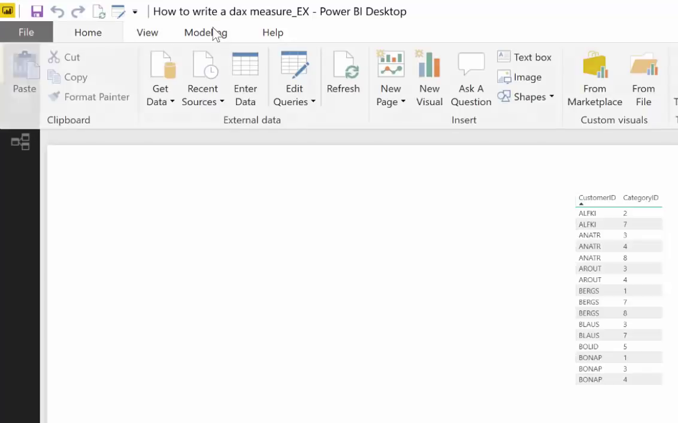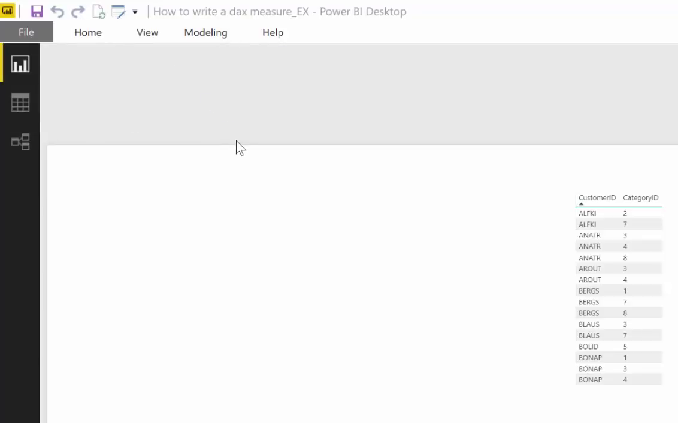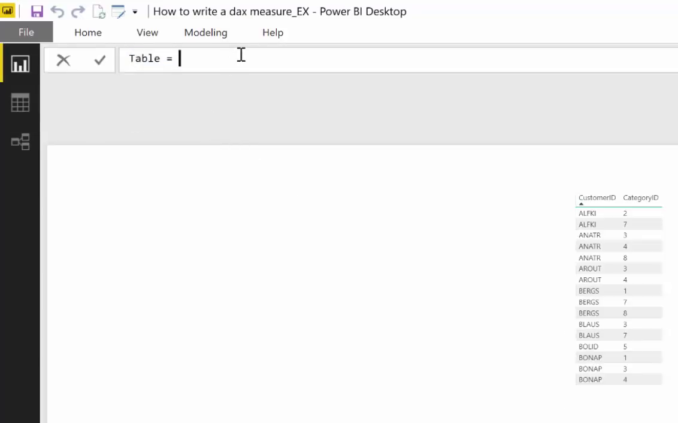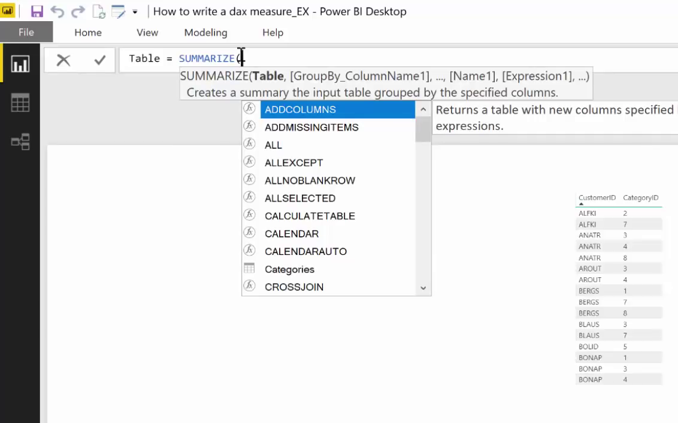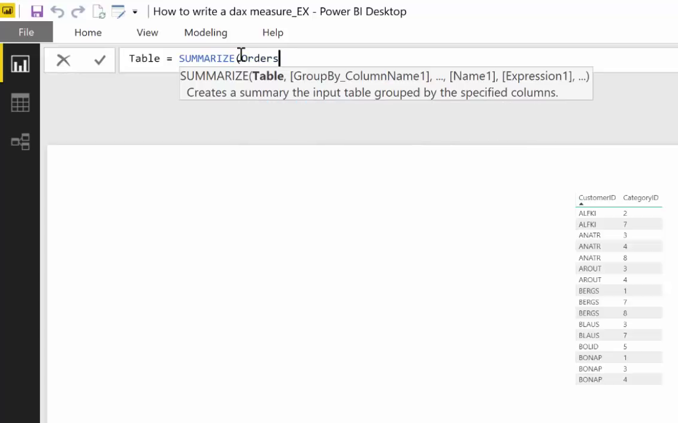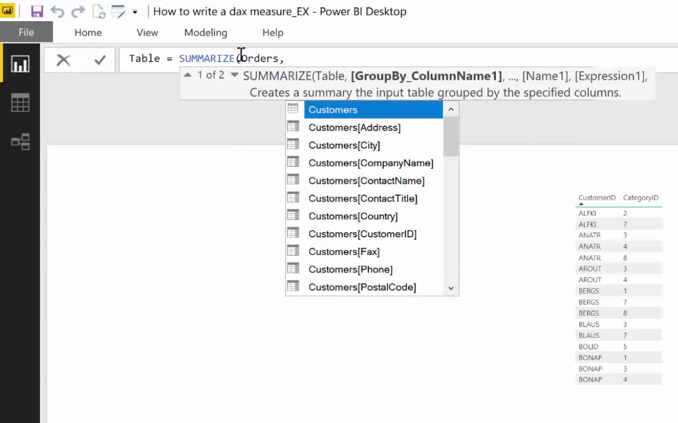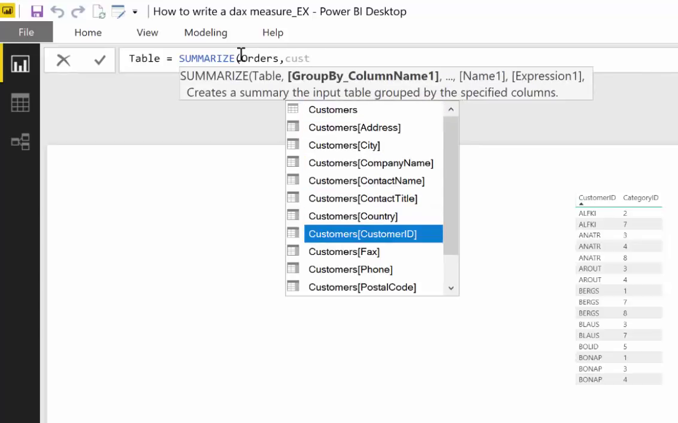You just go here to Modeling, New Table, and then you just write this middle table that we want to create. So we're going to use SUMMARIZE. And if you are not familiar with SUMMARIZE, I have a video on that. It will show up on one of these corners, I think your right corner, and a link below. So if you want to know how to write a function with SUMMARIZE, just go there. It's super easy. So you need a table, and then you need a customer ID from the orders table.